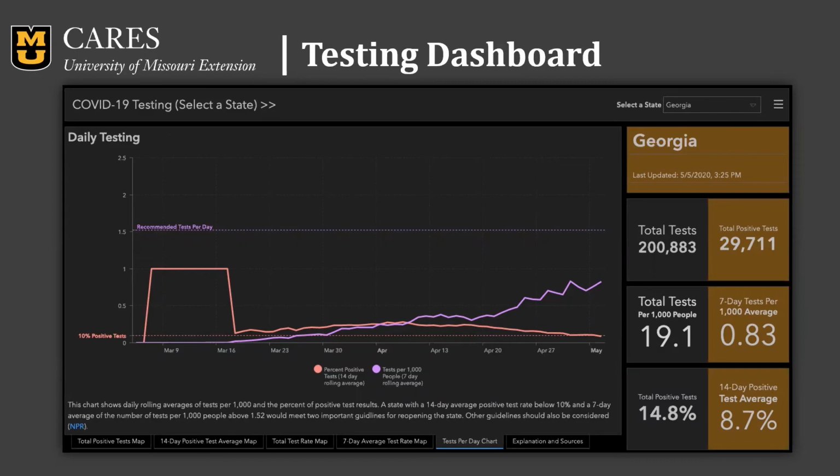You can see here for Georgia, you can select your state in the top right. And Georgia, it looks like they, as of May, are just getting below that 10% threshold. So when this slide was updated, this was at 8.7% positive over the last 14 days. However, their total positive test is 14.8.